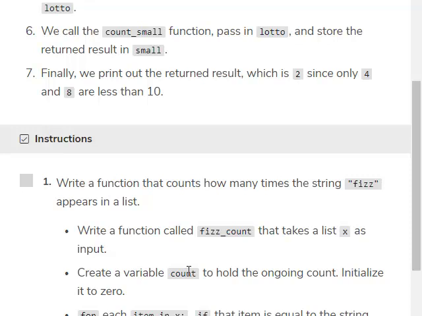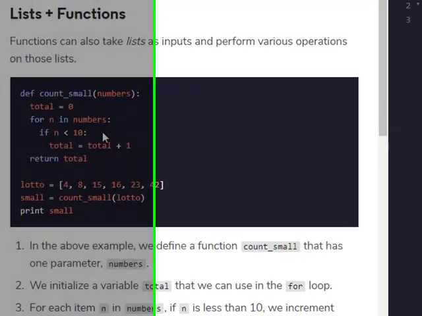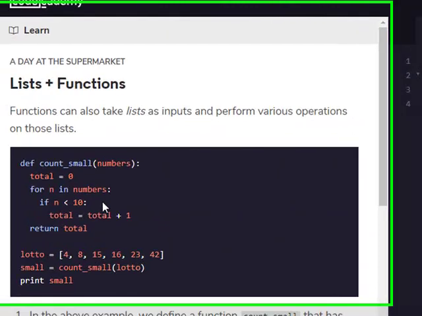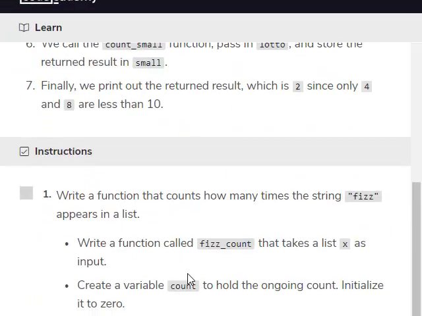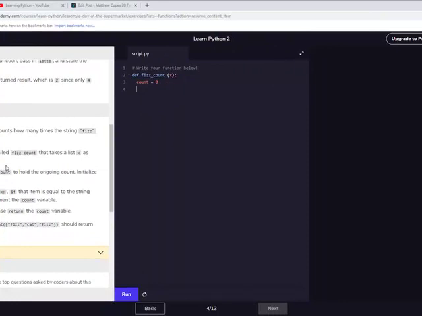And then create a variable count to hold the ongoing count. Initialize it to 0. So count is equal to 0, I guess. And then for each item in X, if that item is equal to the string fizz, then increment the count variable. After the loop, please return the count variable.